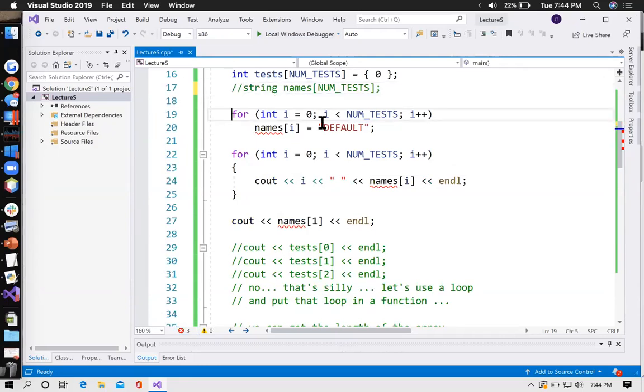Let me get rid of that. But let's make a comment as to what we were doing. Initialize array of strings to all empty quotes, right? Zero linked strings. That's what we were doing there.